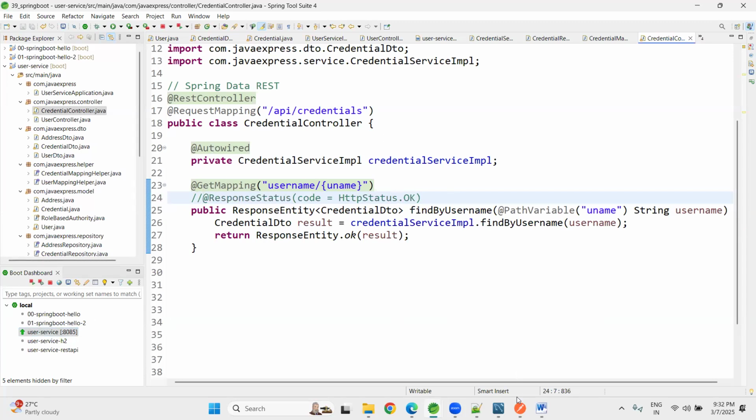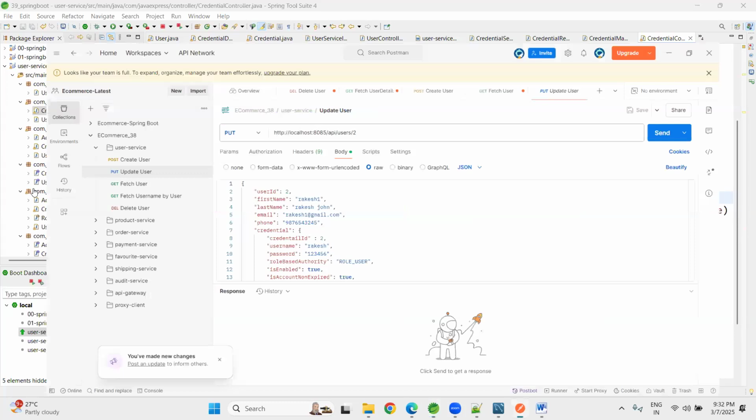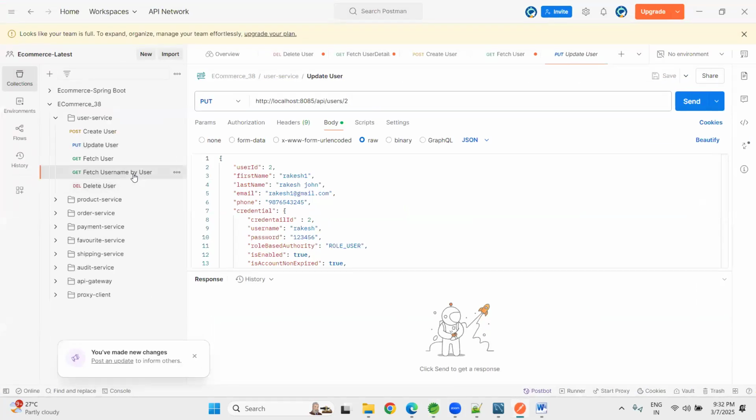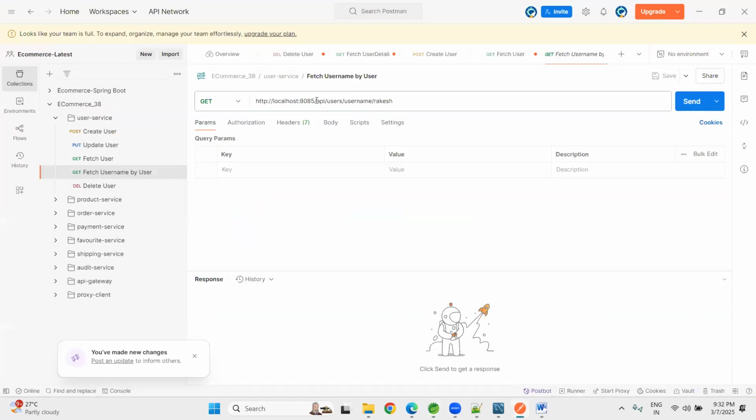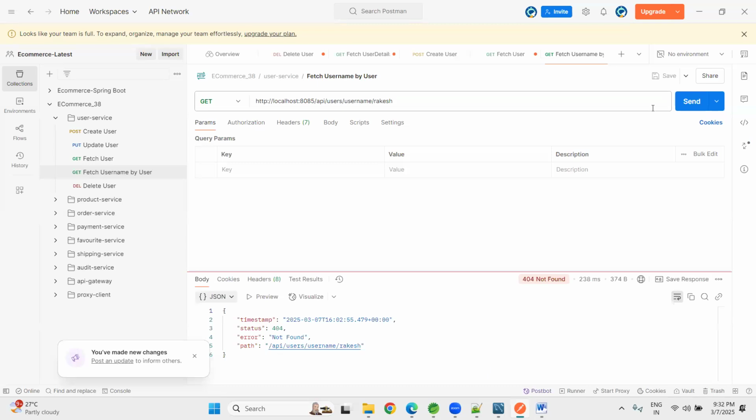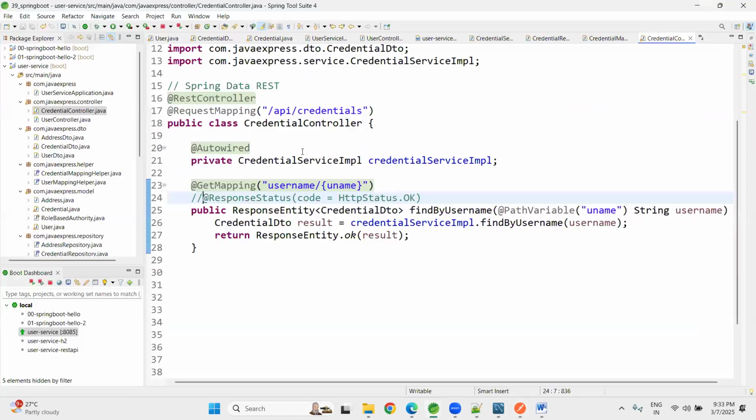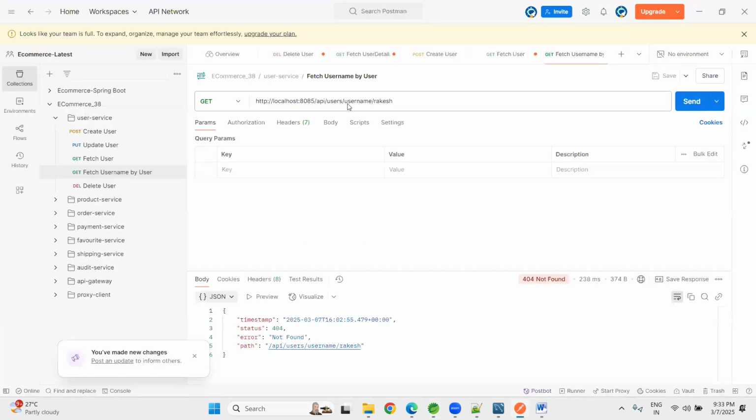Now it has started. Now go to your application. Okay. Now I want to fetch the user by username. See, API users username. If I send it with Rakesh, now probably you will get an exception. Okay. Now why is it an exception? First of all, 404 not found. Okay, maybe because of not a credentials.